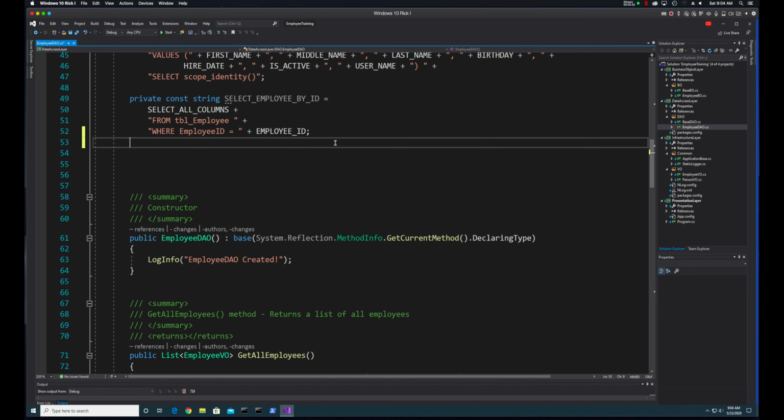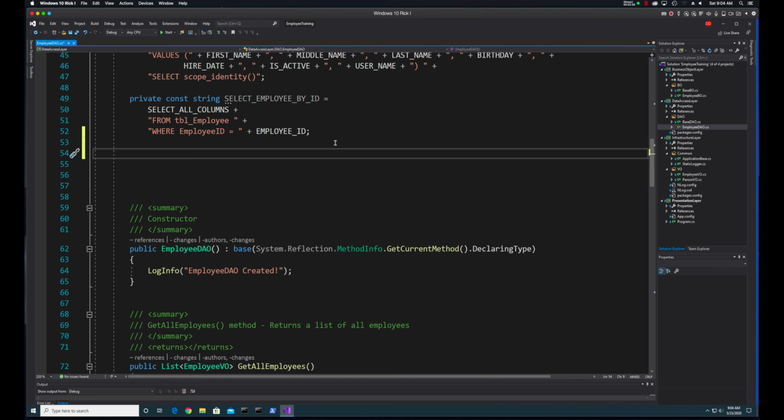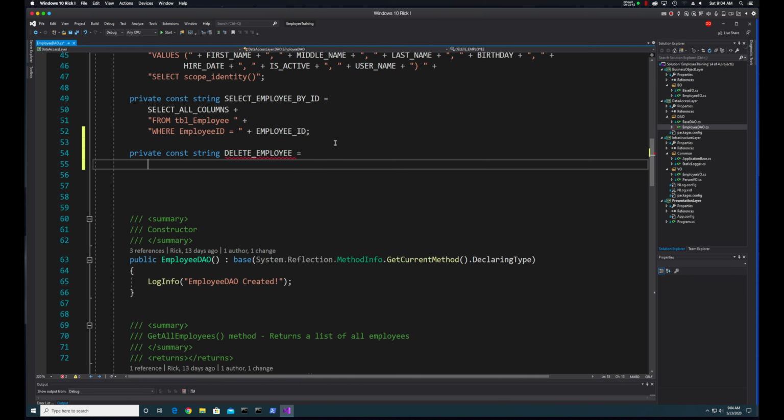So what we do is we come up here and we start by creating another SQL string constant. So private const string, and I'll just call it delete employee, equals. And this should be pretty easy. This will be a string, quote, delete, and this will just be pure SQL. Delete from table employee, space. That's important when you're building up these SQL strings.